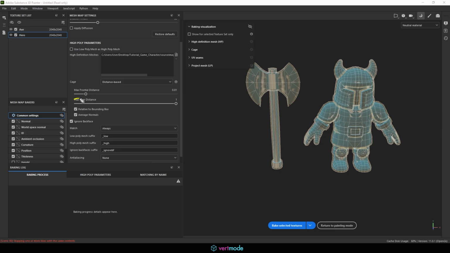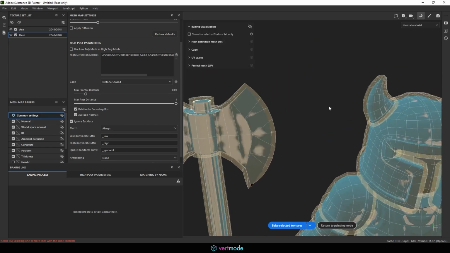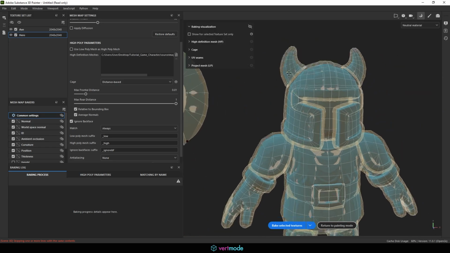The next is going to be the max frontal distance, which is going to control this here. This is actually our bounding box. Now, when you are doing a bake, you want to make sure that this box surrounds the high poly mesh. It is our projection area, but you also want to make sure it doesn't go too far, because if they clip into each other, you're going to have issues.